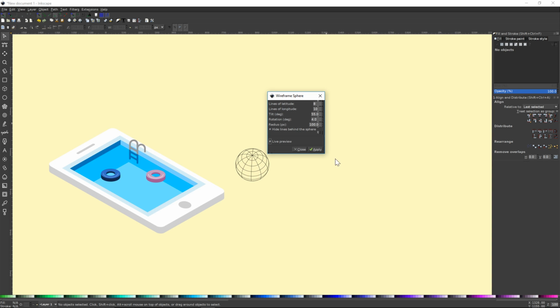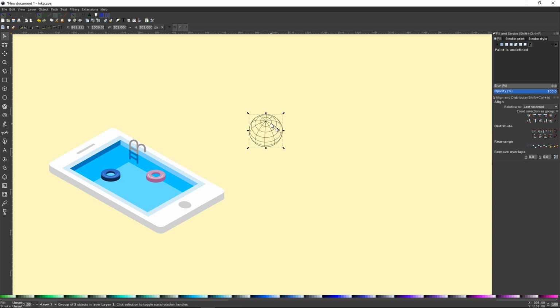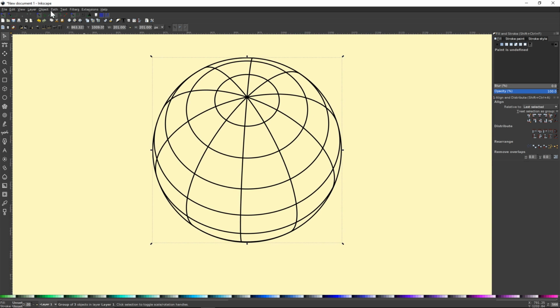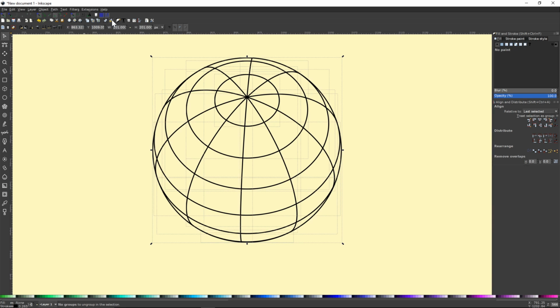So once we've done that, go ahead and click apply, and then we can close out of that, and we now have our wireframe sphere to work with and turn it into a beach ball. So I'm going to zoom in on that, and I'm going to ungroup it by going up here where it says ungroup selected objects. I'll click on that a few times actually to ungroup everything, and click off it to deselect everything.